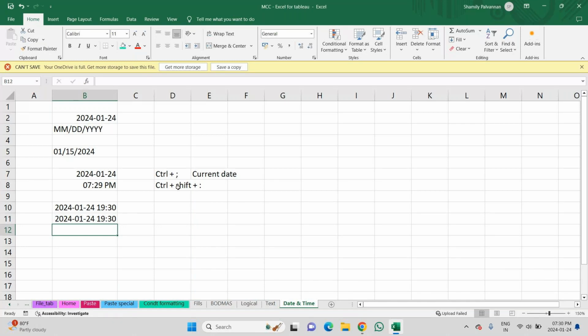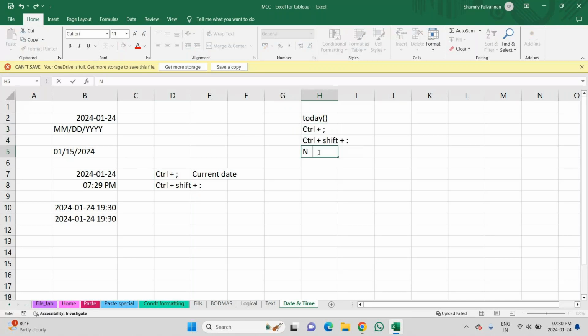So what you are going to try now, you will use TODAY, open the bracket, close the bracket, then you will use these two shortcut keys, then you will use NOW. Okay, this we have done. You finish this, then I'll tell you the other things.